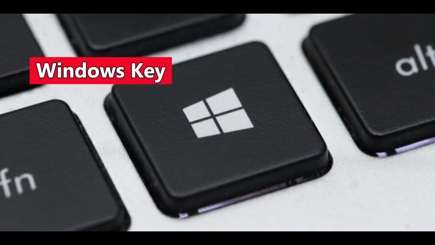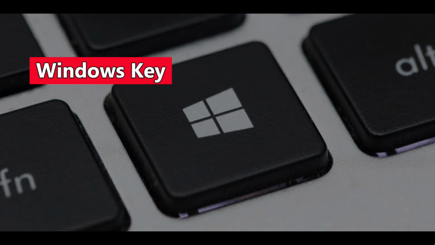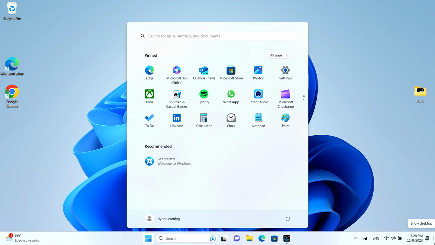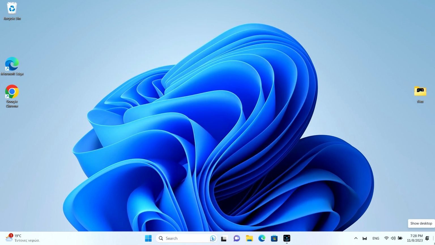First of all, let's talk about the Windows key, also known as the Windows logo key. This key is your gateway to many useful shortcuts in Windows 11. Simply pressing the Windows key on your keyboard will open the Start menu, where you can access all your apps and settings.